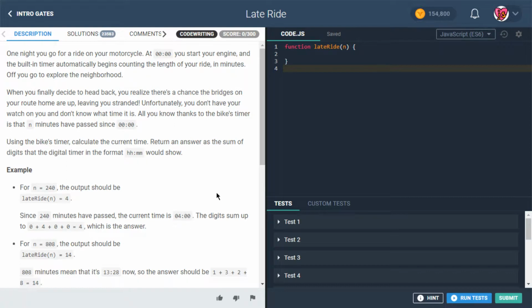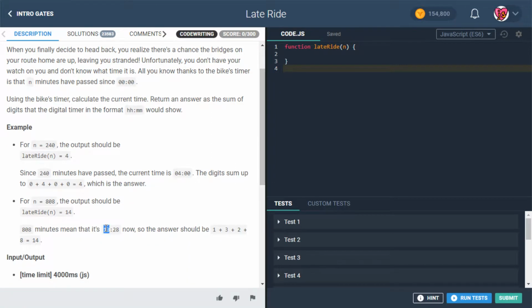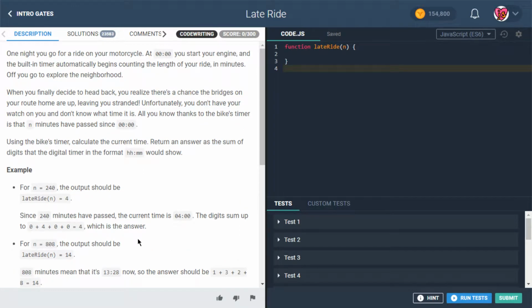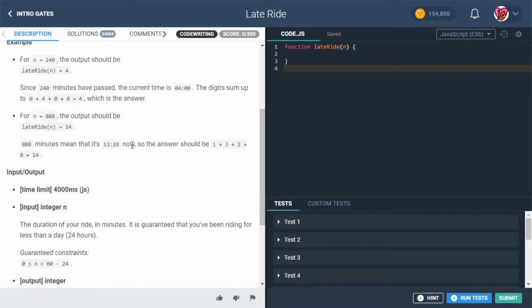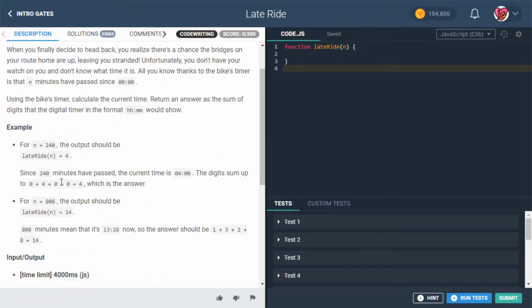We want to return an answer as the sum of digits that the digital timer in the format hour, minute would show. And I think it's also worth noting that we're talking about a 24-hour time here, as evidenced by the 1328 as opposed to like 128. Okay, cool. Nice. So they're basically just going to give us a single number. Yeah, okay, so basically it's somewhere between 0 and 24 hours, not including 24 hours. So that's good. That's one fewer thing to worry about, I guess.